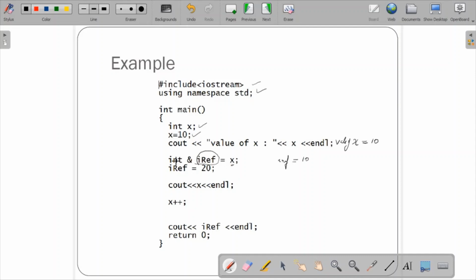Now what is this int &? This is of the type integer. This means that it is referencing the integer type. So iref also will have 10, x also will have 10. Now iref is equal to 20. iref is equal to 20.